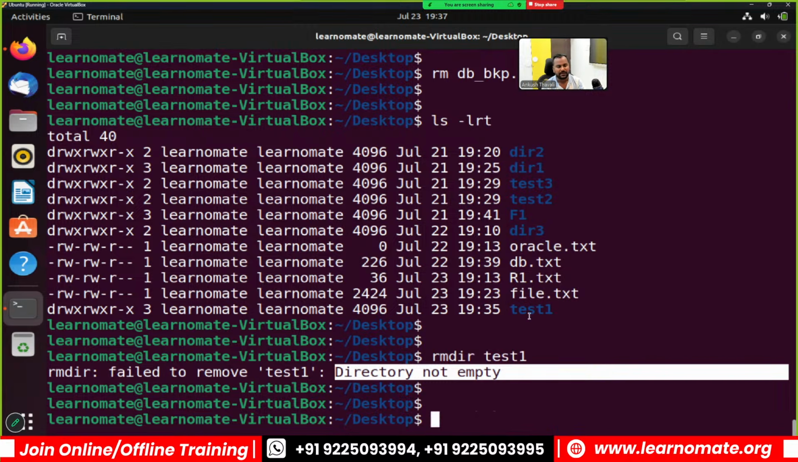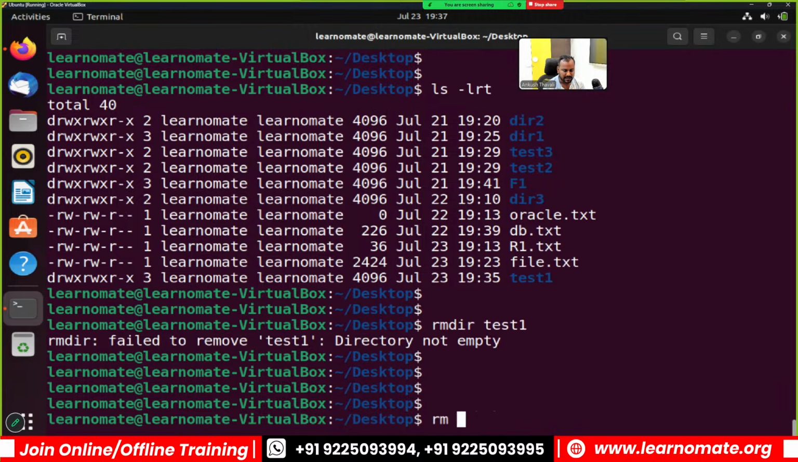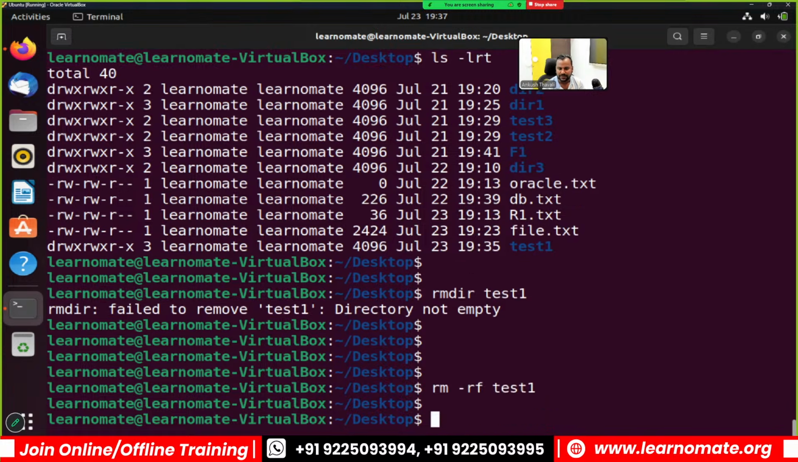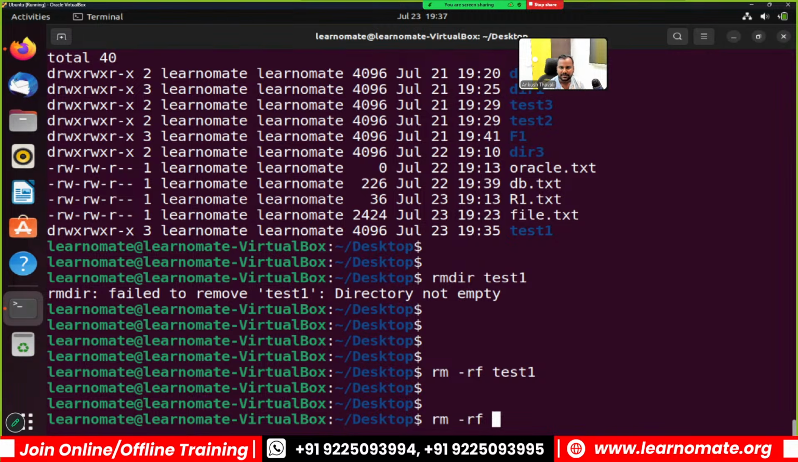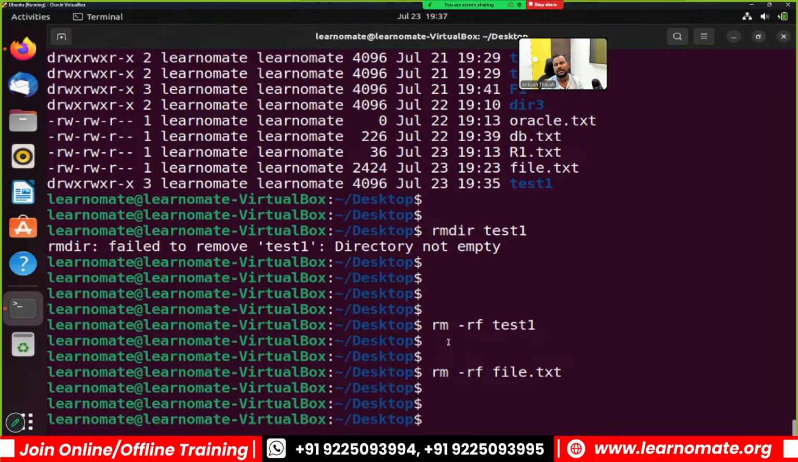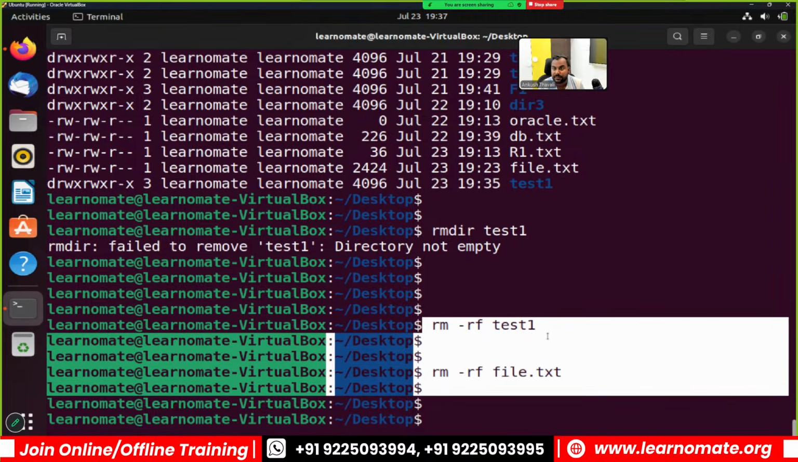Otherwise, it will not work. So what we generally do, rm space rf test1. So this will remove your directory also, and rm space rf, this will remove your file also. Let's say I have a file. So this will work for both file and folder.